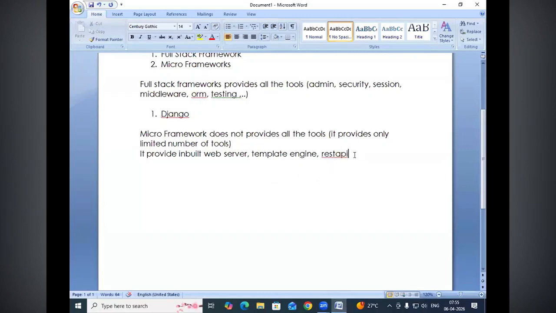If you want, you can join here. If you want to attend, you can attend.